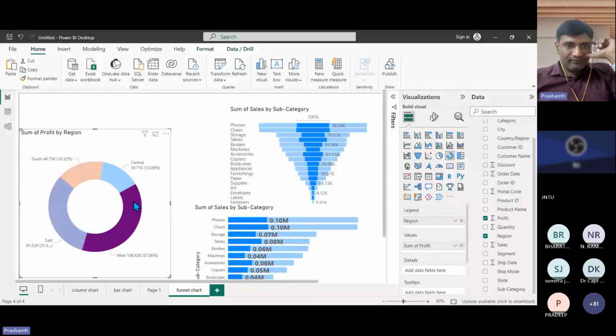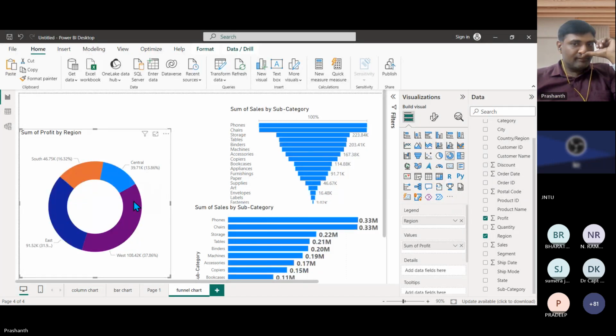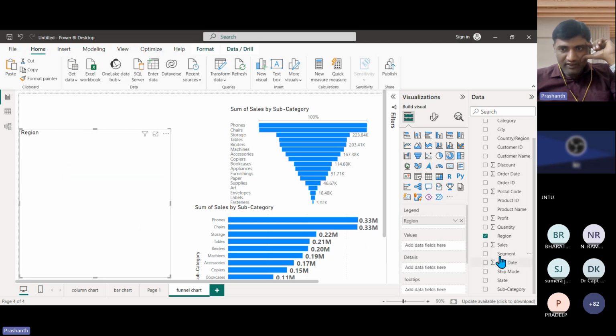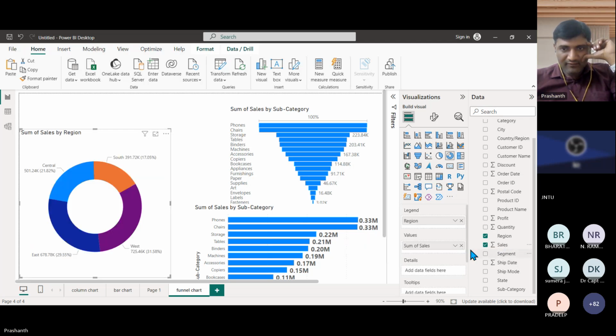So now you see, did you find any change? See, this particular donut chart is showing us profits. Instead of profits, what I do is I will take sales.